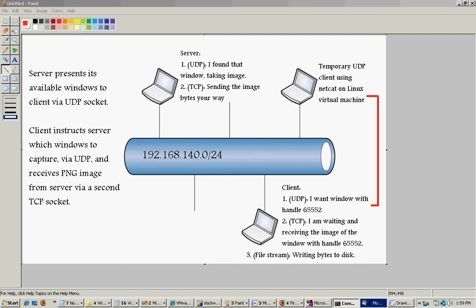Hello, and today I will demonstrate a little program I have been writing. It's just a simple client-server program utilizing UDP and TCP.